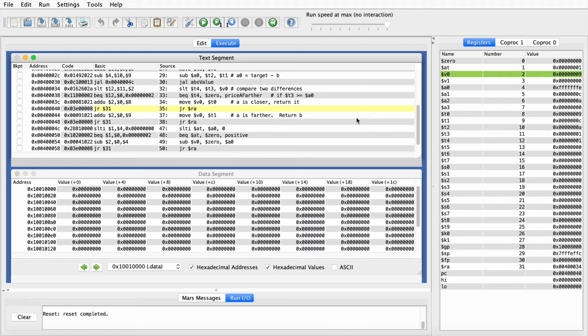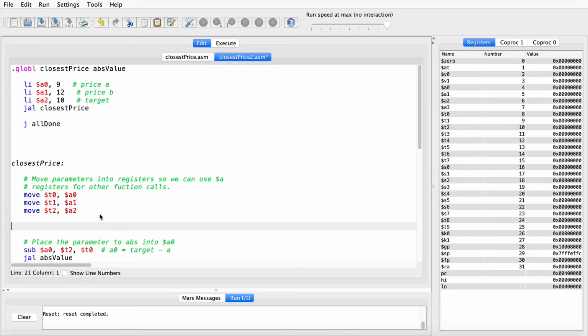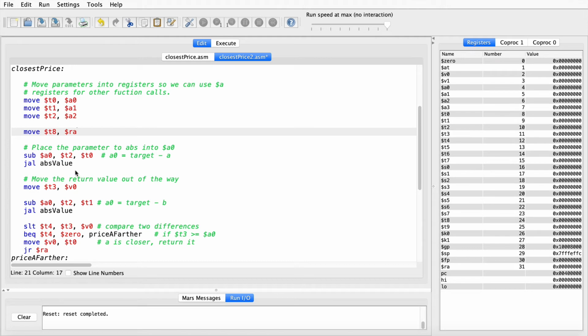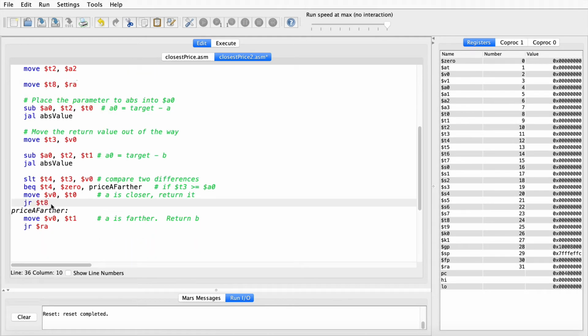So how do we fix this? We need to somehow protect that return address value by moving it out of the way so it doesn't get overwritten. So let me quickly show you a simple but incorrect solution. So we could simply take that return address value and save it in a different register. Let's say T8. So now T8 holds the return address for closest price, so it's not lost when the 2 jump and links run.